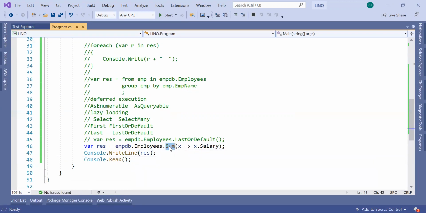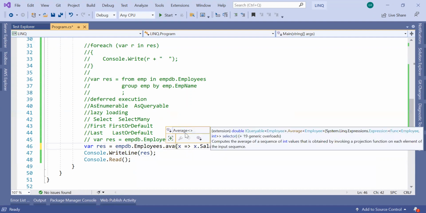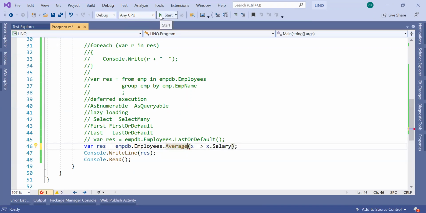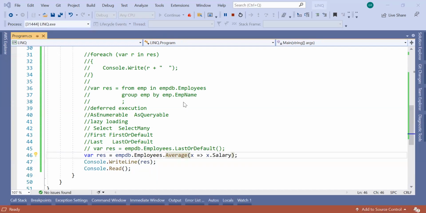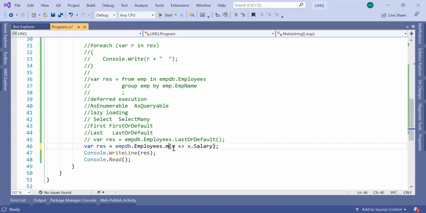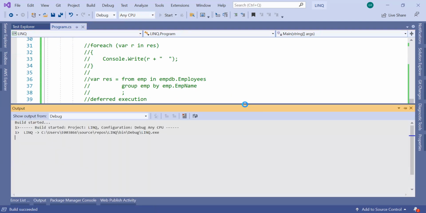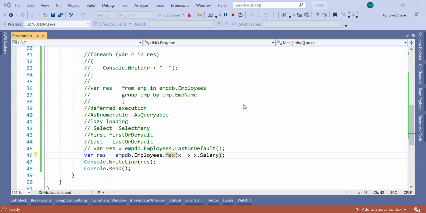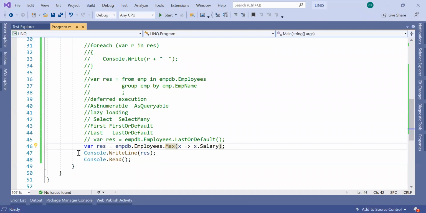If you want to know the highest salary, or the average, what will it do? If you are writing a LINQ query for your database, it will generate the equivalent SQL query, and the SQL query will be executed on the database. If you want to know the max salary, this is the max salary. Okay, so these are your aggregate operators. Any questions, guys?